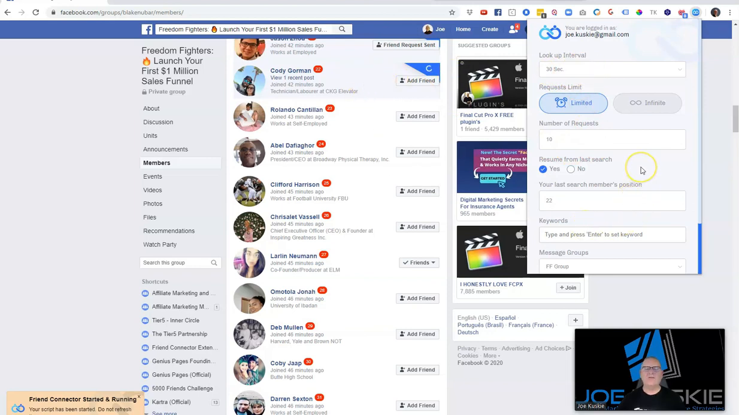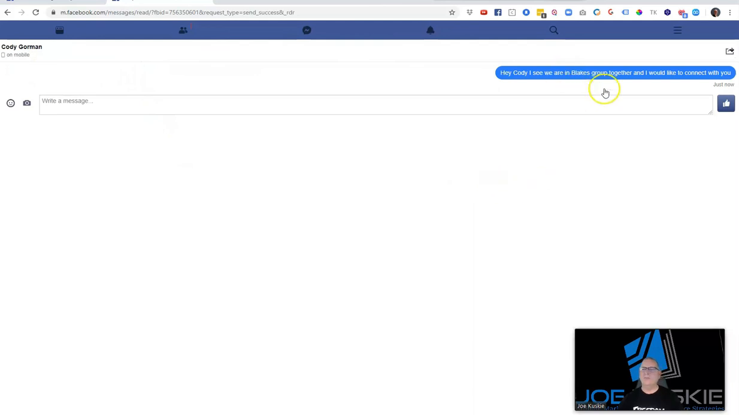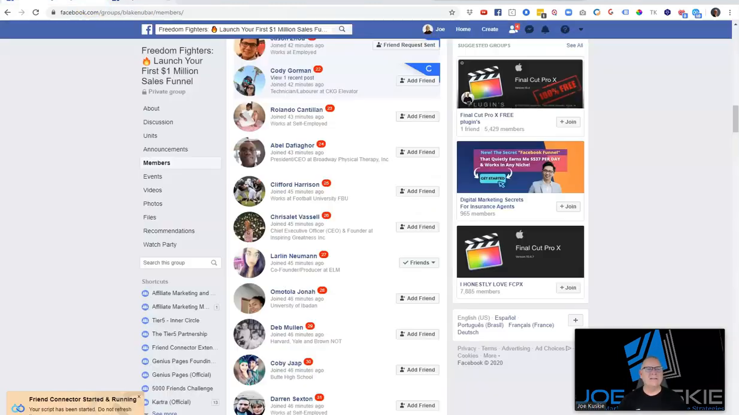It's going to send out a friend request and a message at the same time. And you don't even have to do anything else from there once you set up all your messages and everything. So there's the first one. There it is. Hey, Cody, I see we're in, and whoever's group it is, and I would like to connect with you. How cool is that? And then it's going to continue going on with the next message.